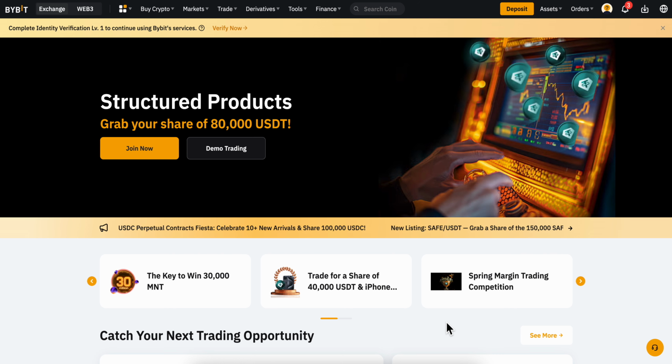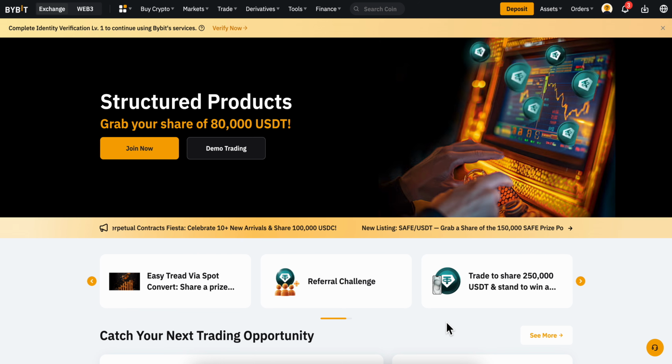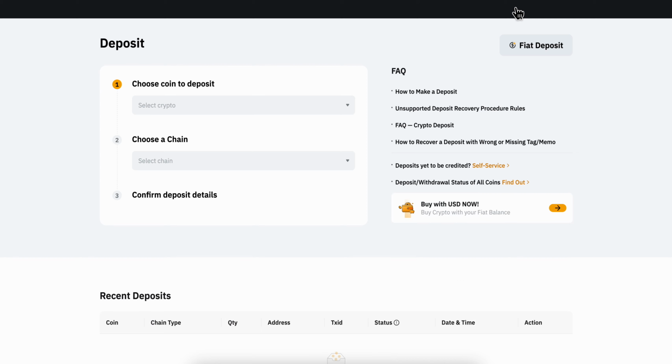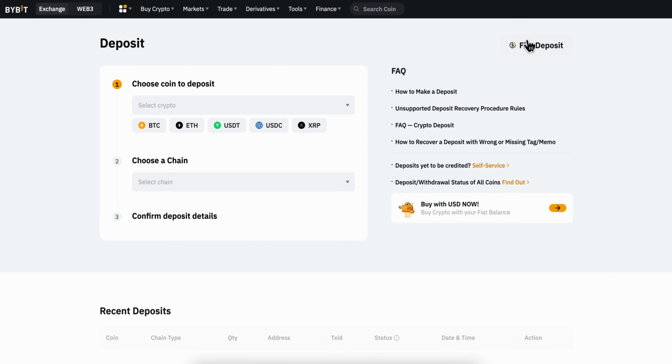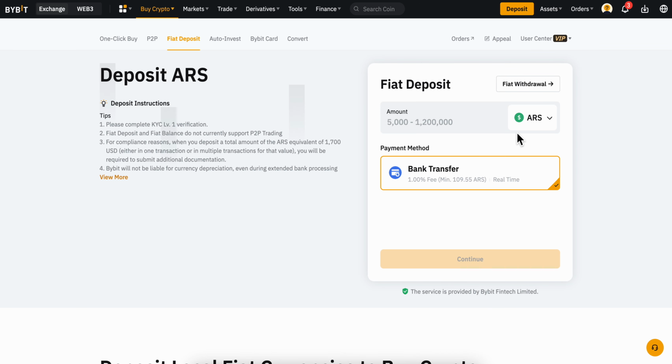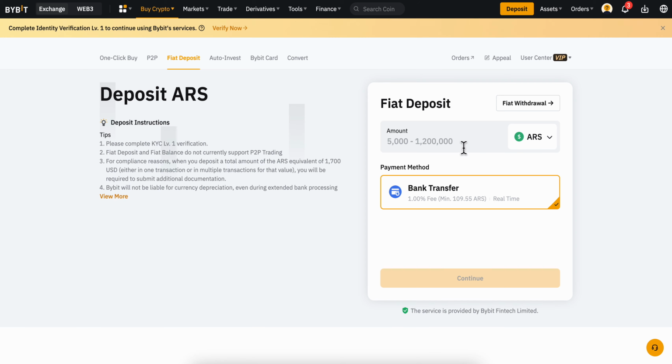How to add payment method in Bybit. So basically what you're gonna have to do is simply go to Bybit and then simply click on deposit in the top right corner. Then what you're gonna have to do next is click on fiat deposit, and then you're gonna have to simply enter the amount of money you would like to deposit.